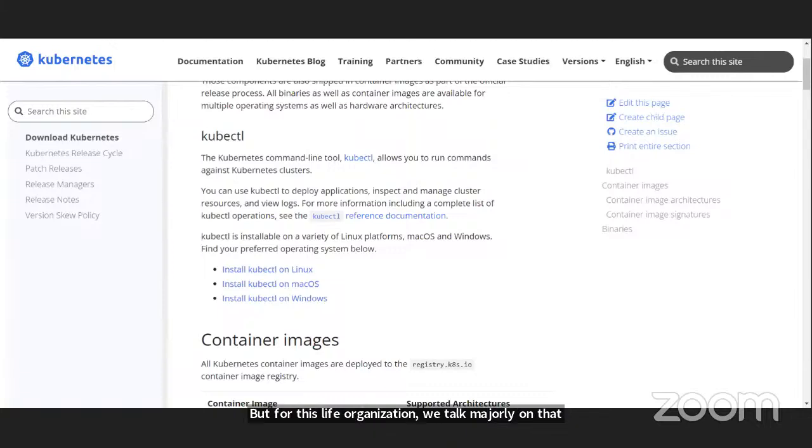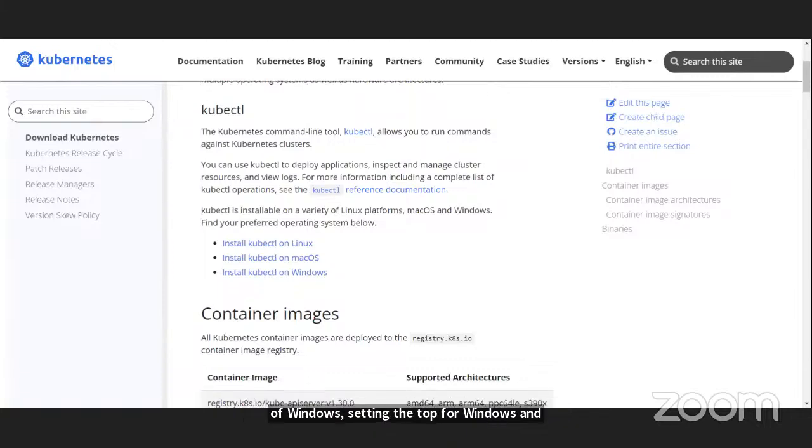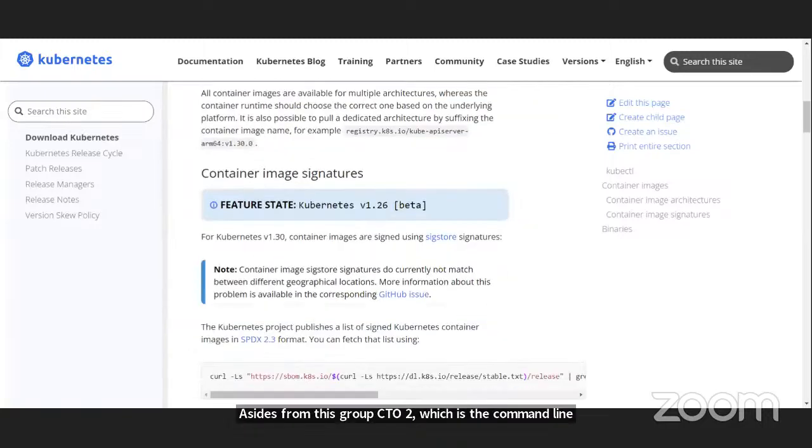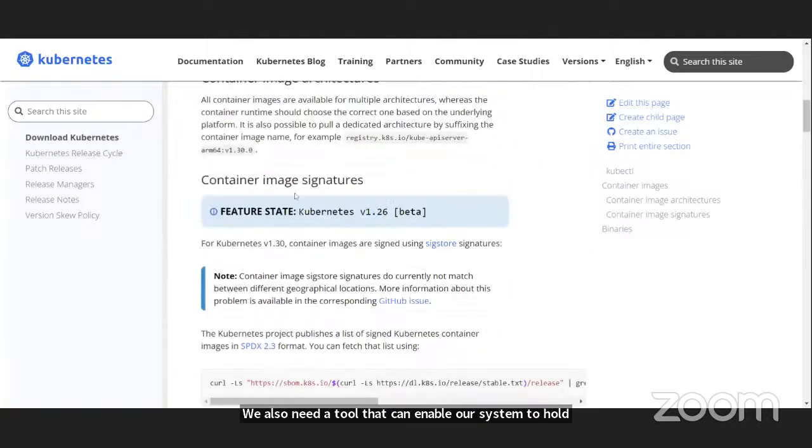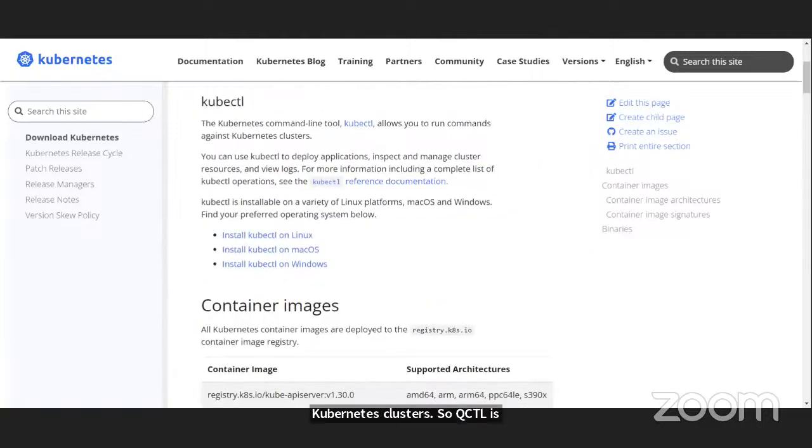So to use Kubernetes, aside from the kubectl tool, which is the command line tool that allows us to run commands for Kubernetes clusters, we also need a tool that can enable our system to hold Kubernetes clusters. kubectl is just the command line tool. It is not enough on its own to hold a Kubernetes cluster. So what we'll be using for this particular live coding session is called minikube.